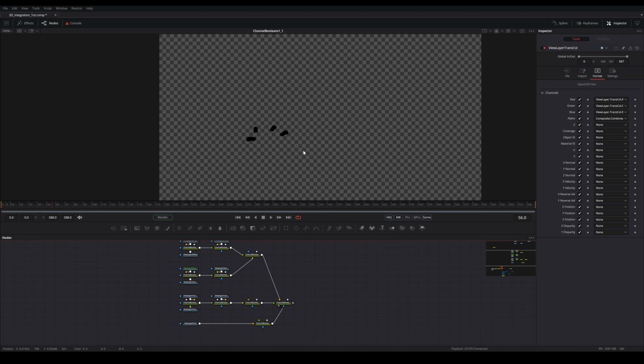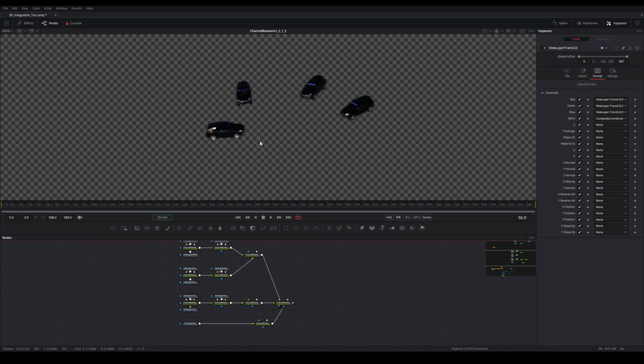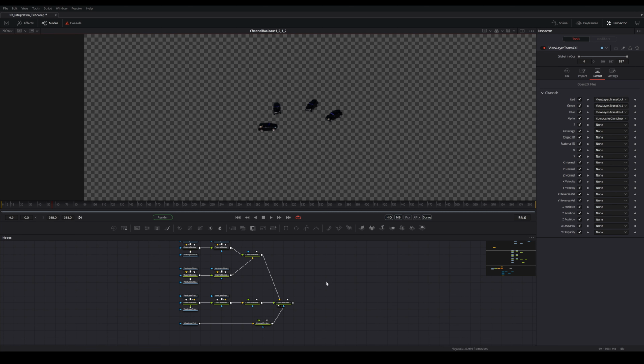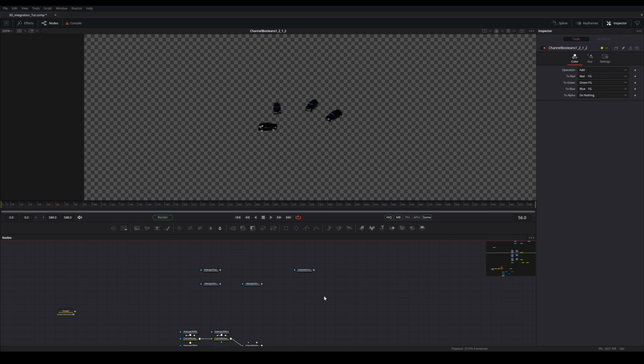All right, and let's check them out. Yeah, we can see our lights in the cars. That's pretty cool. All right, now the shadow catcher. So this one's kind of a special case.